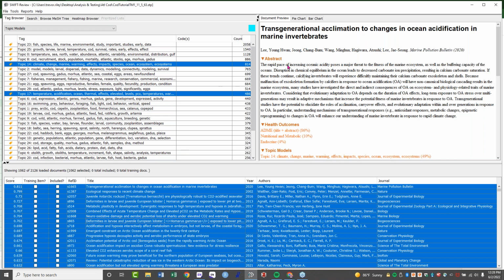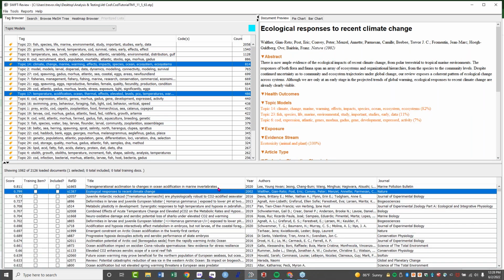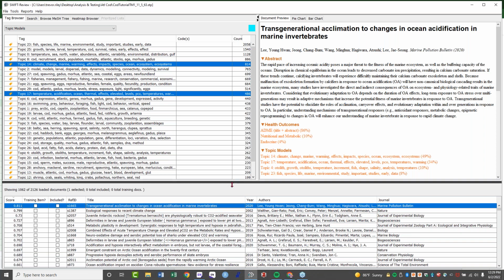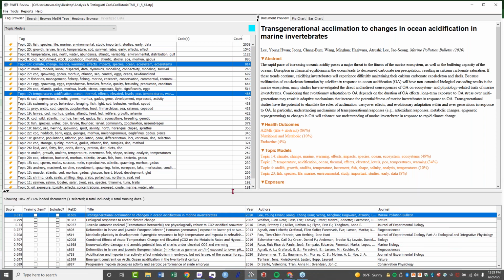Again, in here, you can also read the abstract and go through each individual item. Swift Review can also do screening. This is why you will see this training item and this included column. We don't use Swift Review for screening the literature. We actually use that other tool, Swift Active Screener. But it is a function that is available here. It doesn't have the active learning, which Active Screener has, so that's why we don't use it for this.